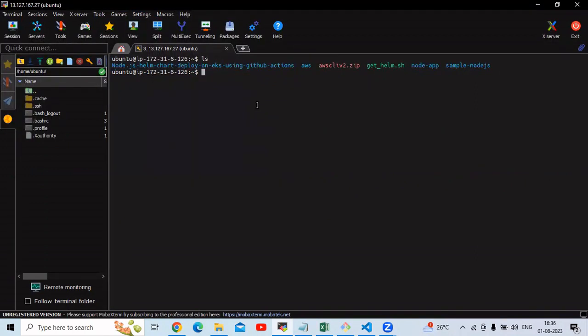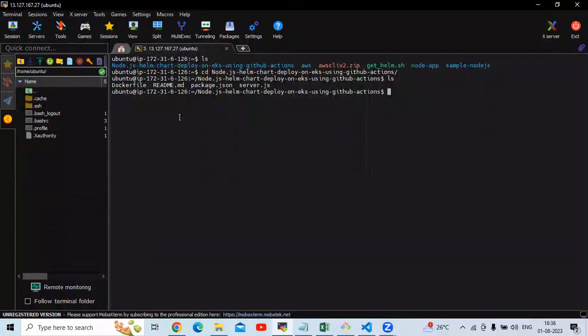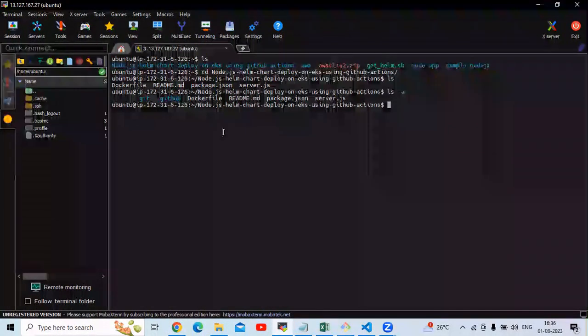If you go to my folder and run the ls command, you can see the files: Dockerfile, admin.md, package.json, and server.js. If I run the ls -a command, there is .git and .github as well as all the files, right? Okay, now here we need to push this nodeapp folder into our repository folder.